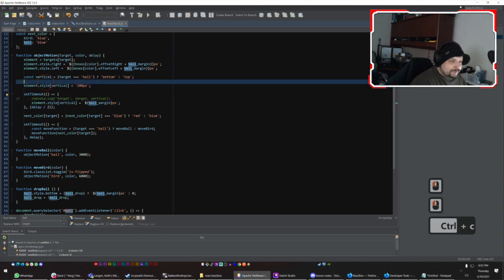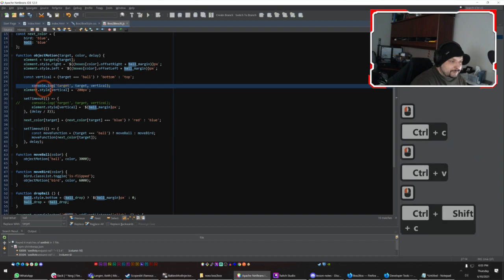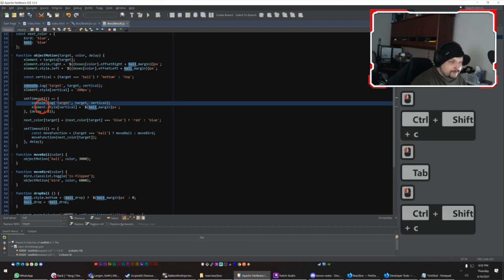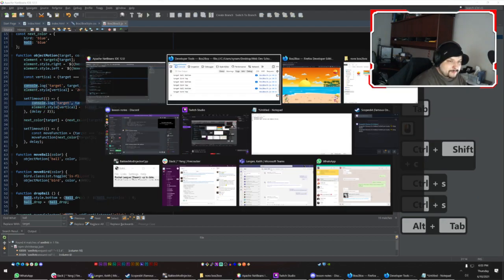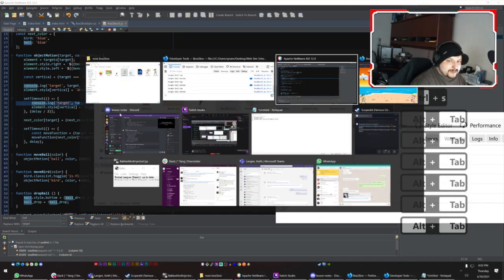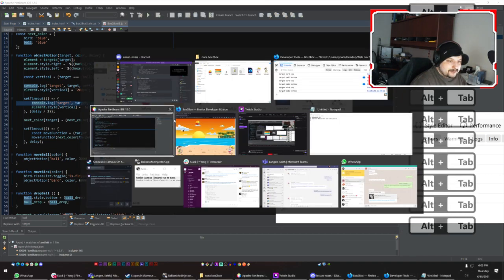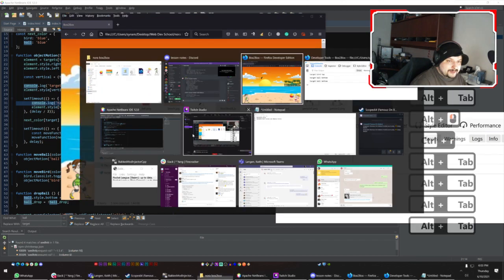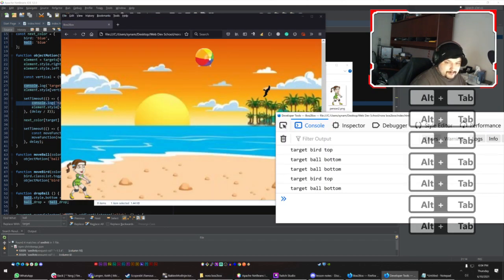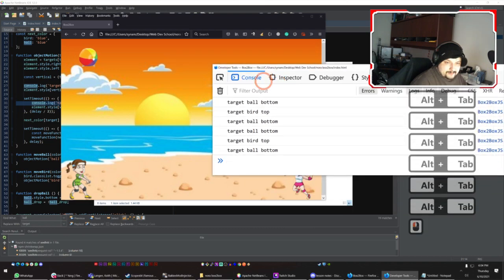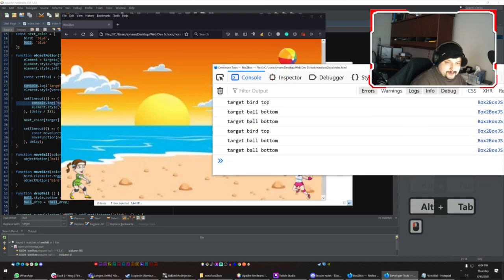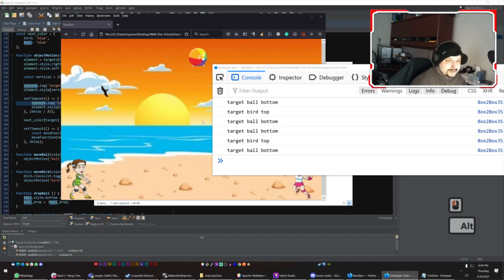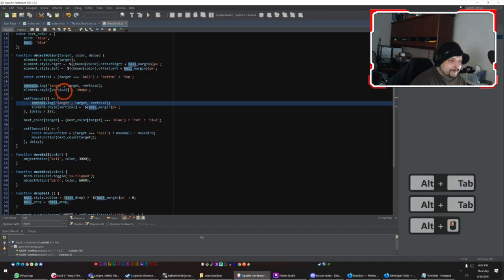So again, this is the first motion, and this is the second motion. Let's just make sure that they're both correct. They should say ball bottom, and ball should always be bottom, and bird should always be top, right? So bird top, ball bottom, bird top, ball bottom, bird top. Okay, that's what we expect, and that's what's happening, right?